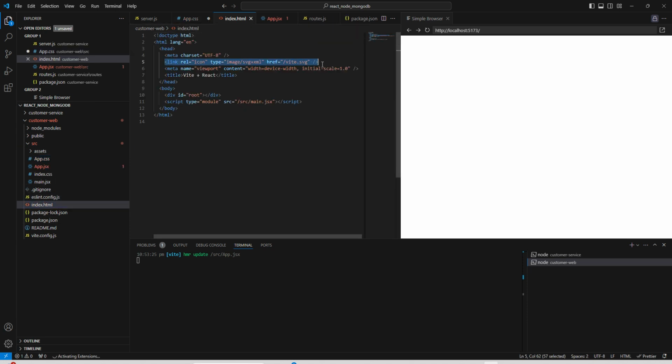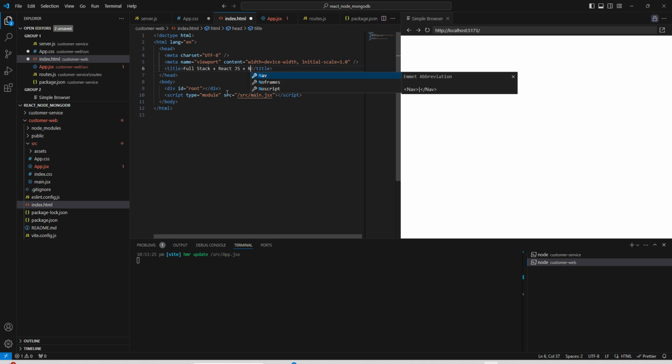Let us remove this icon as well, and we can change this header to Full Stack plus React.js plus Node.js plus MongoDB, and we can save it.